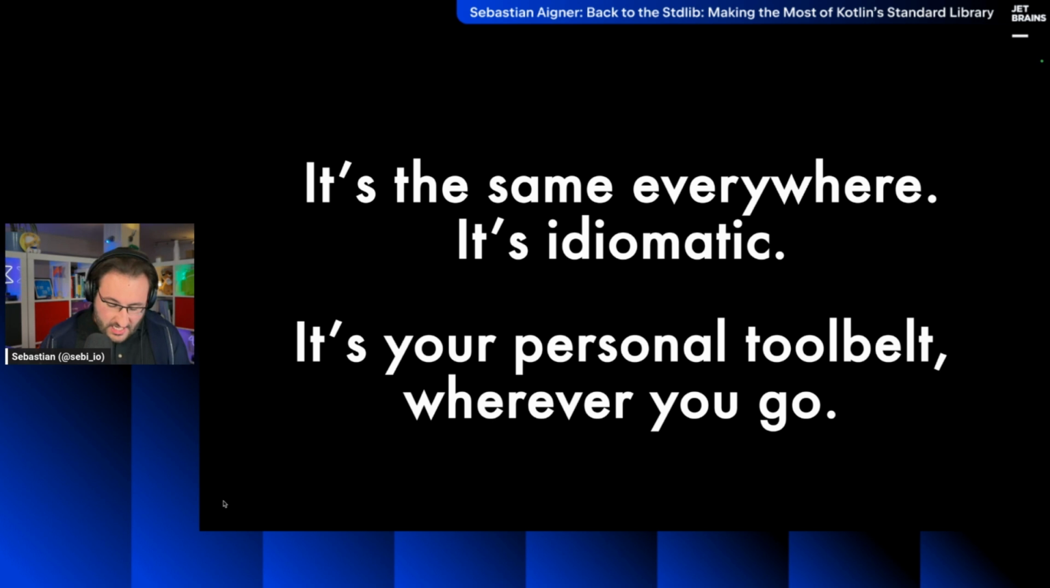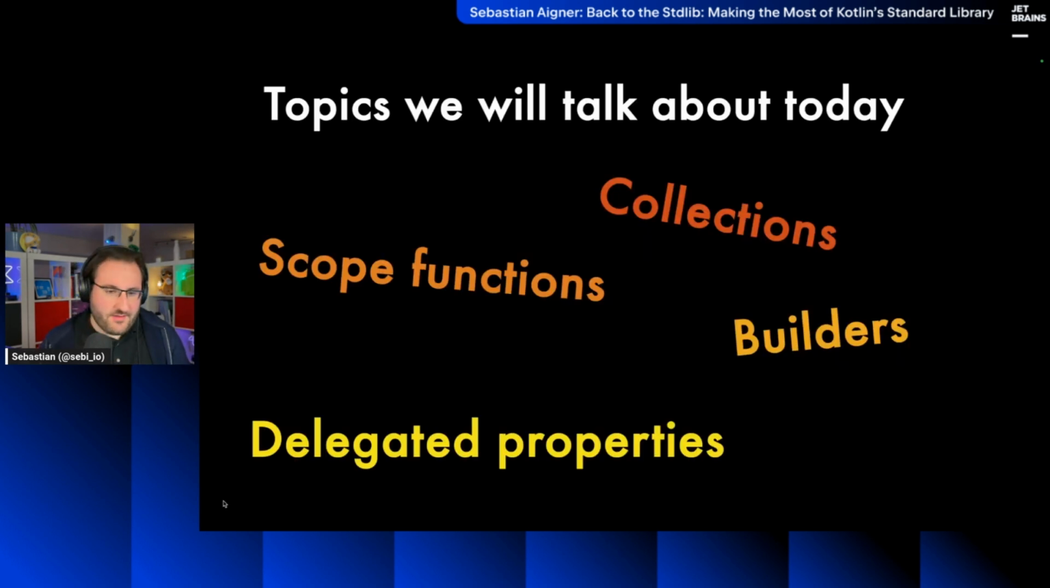Now, there's a ton of different features in the Kotlin standard library, and I will not be able to give you a comprehensive overview. It's just not enough time. So I wanted to specifically pick out some of the features that are typically less covered in the materials that you might encounter when you first look into Kotlin. So we'll be talking about collections, scope functions, builders, and delegated properties.